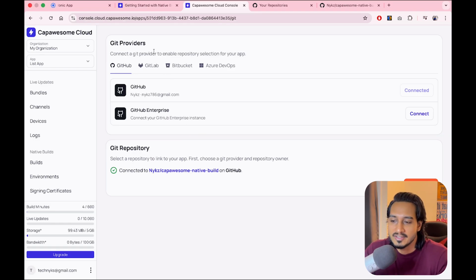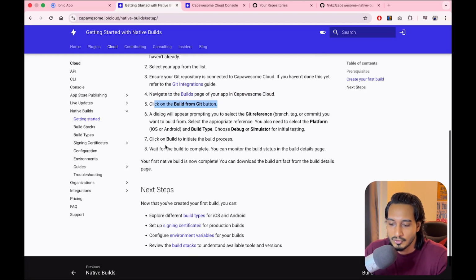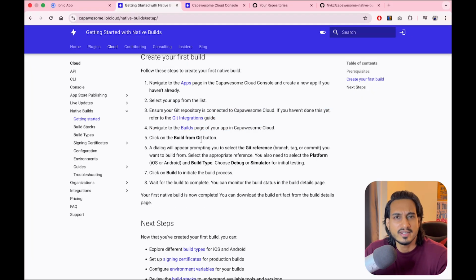What is the next step? Let's check the documentation and understand. Okay, so navigate to build, click on build from Git. We have already done all this part. So click on build to initiate the build process. But before that, a dialog will appear. Okay, fine. You want to build from, select the appropriate preference. So there are certain steps which we need to follow. Let me just show you one by one.